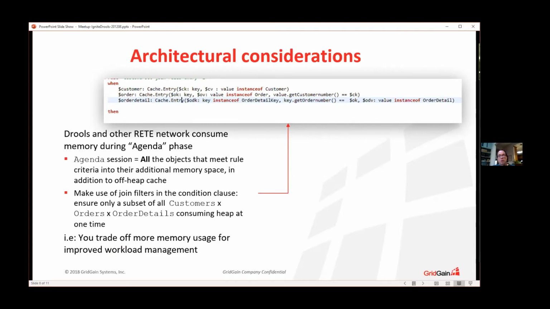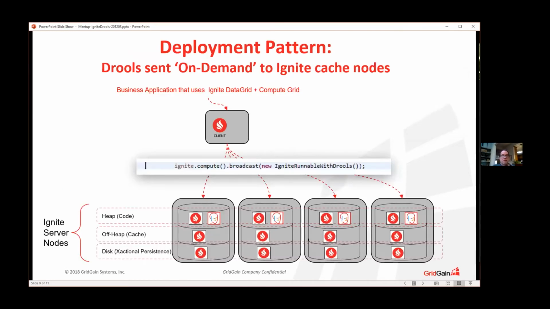You need to have more heap space, but the trade-off you're getting is that it's easier to do the data transformations, that it's more dynamic, and that you place more of the data transformation logic into the hands of non-programmers. Okay, so I hope that makes sense.